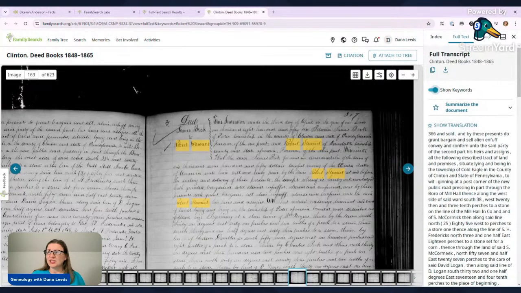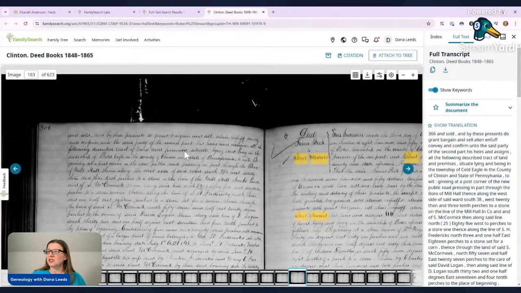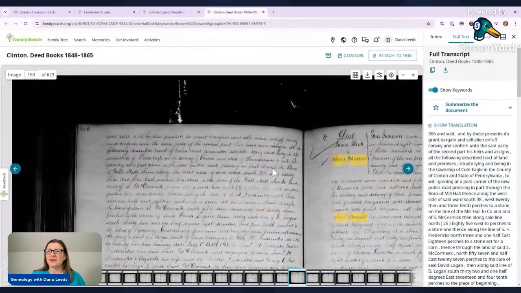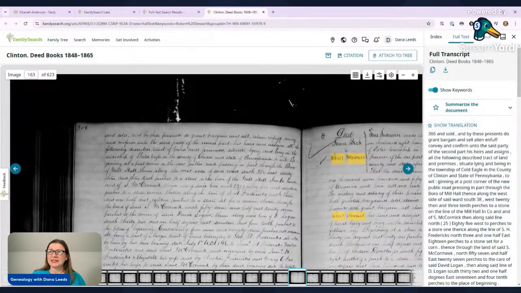Here's the translation. Now, again, this is a 2-page spread, so the translation is going to start over here. Let's see. I think this actually says 307 and 306. It transcribed it as 306 and sold and by these presents, do bargain and sell.